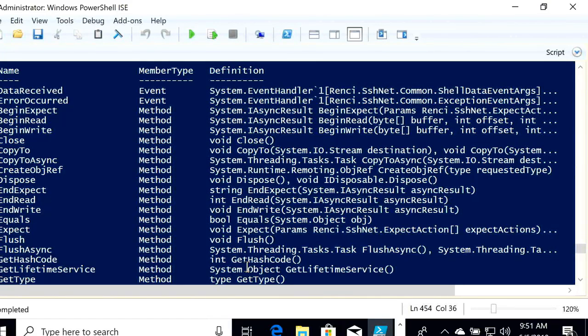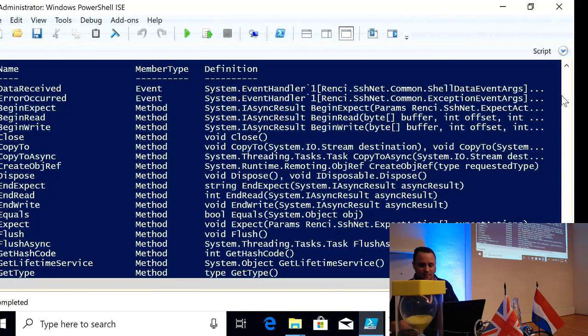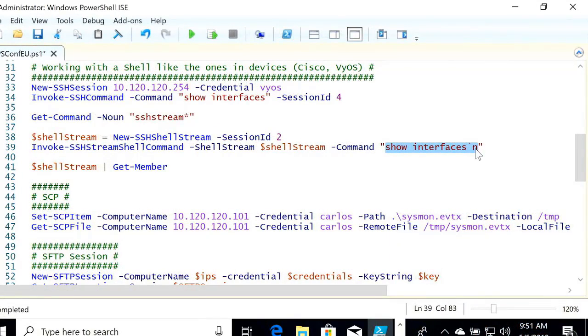Now, the thing is that most of my users are not coders. They're IT admins. That's why I wrote all of the other functions to simplify their life when they need to run stuff against these devices. So now I have my stream created. I'm going to write to my stream the command show interfaces and then a carriage return, so it will execute it. Remember, it's a shell. I have to include that.